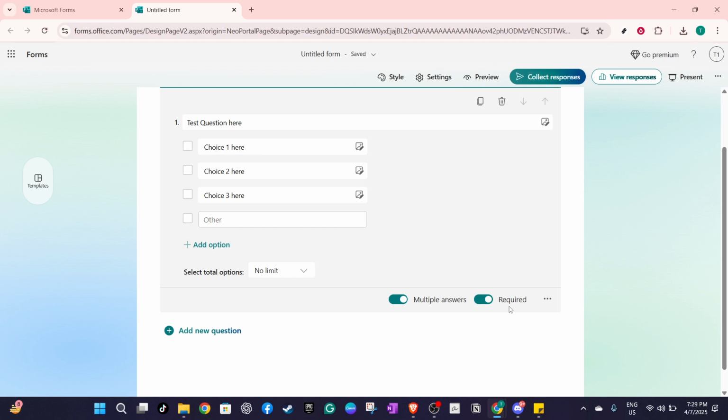And there you have it, a complete guide to working with multi-choice questions in Microsoft Forms. Following these steps will enable you to create functional, user-friendly forms that cater specifically to your needs.